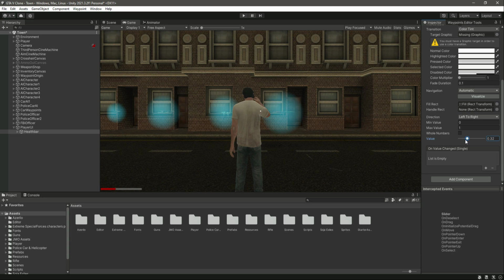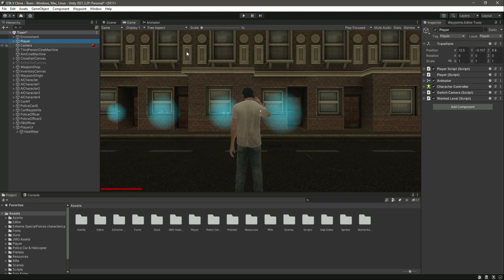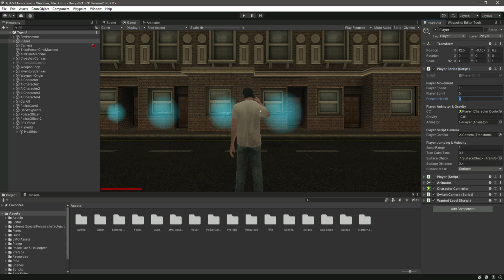And in this way the player health will simply decrease. As you can see, it looks really beautiful right there. Now since we have the health bar for the player, now we just need a script in which this health bar will decrease according to the player's present health.